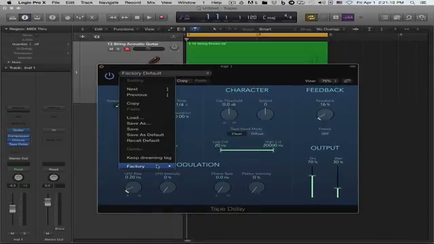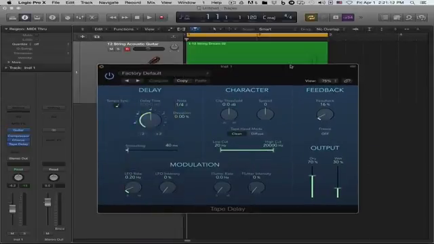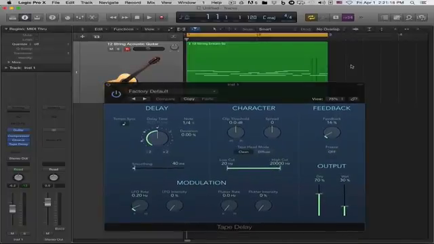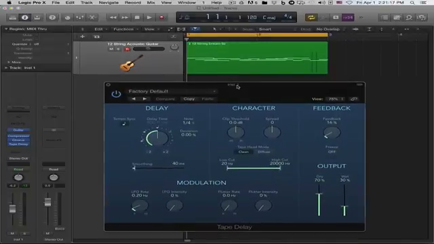And there's a few presets here, not many. I don't like them that much, but let me zoom this a little bit. I'm gonna play it.